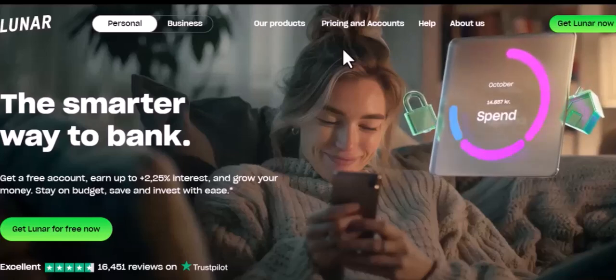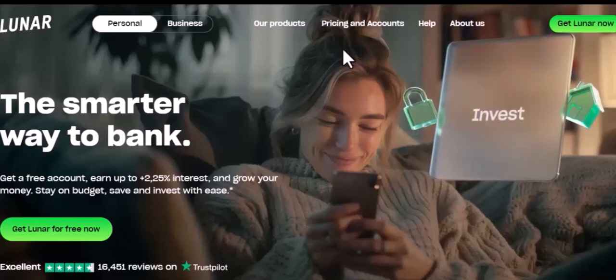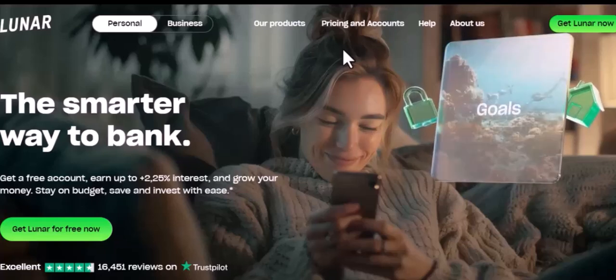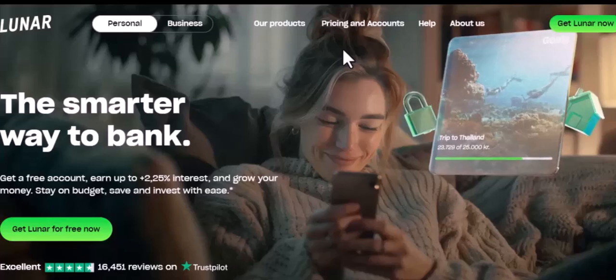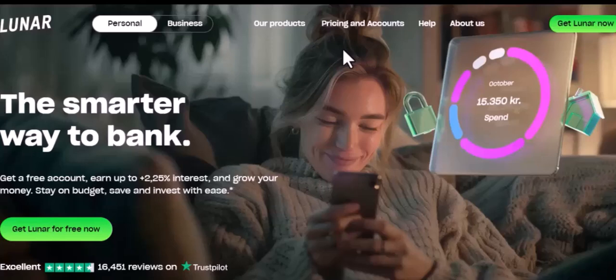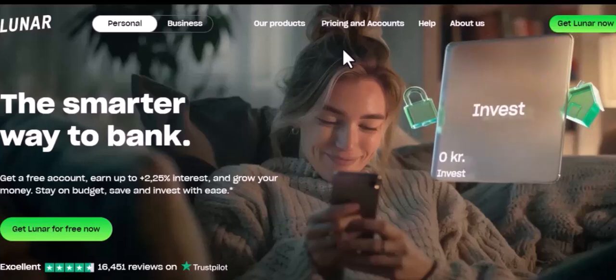Lunar is more than just a bank account, it's a financial ecosystem. It's designed to simplify your financial life, offering a range of features beyond traditional banking, such as roundup savings, which automatically round up your purchases and invest the spare change.